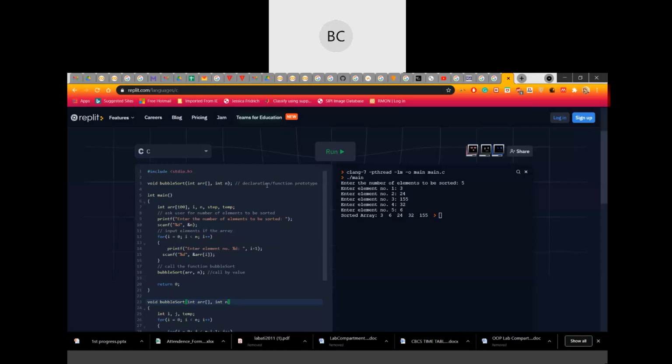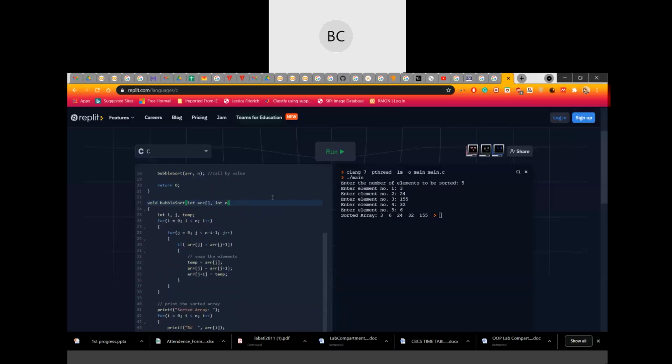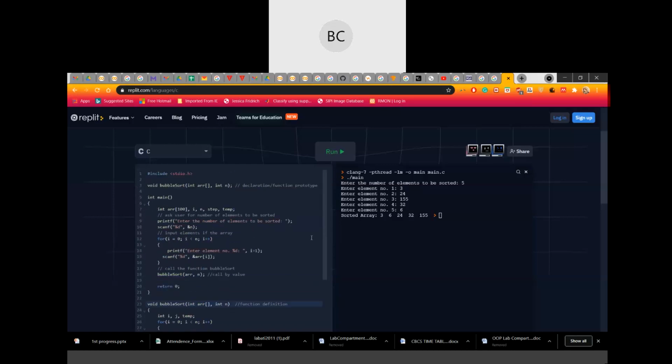See, this is your function declaration. This is your function calling. Okay, call the function bubble sort. And this is your function definition. So if you define your function after the main function, then declaration or function prototype is important. Okay. If you define the function after main function, then declaration is important.